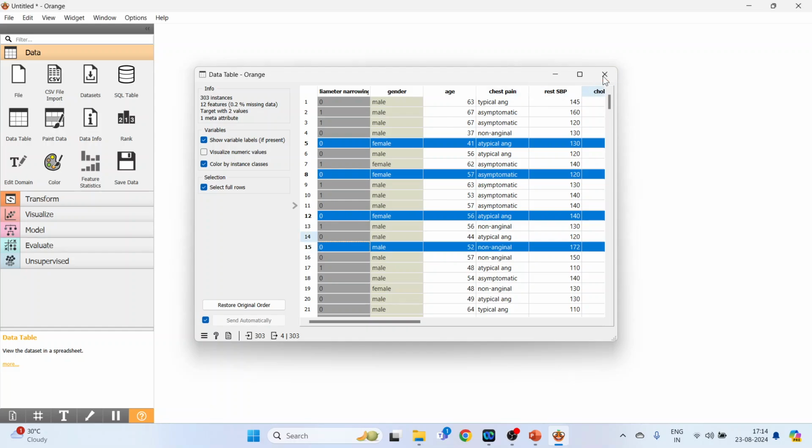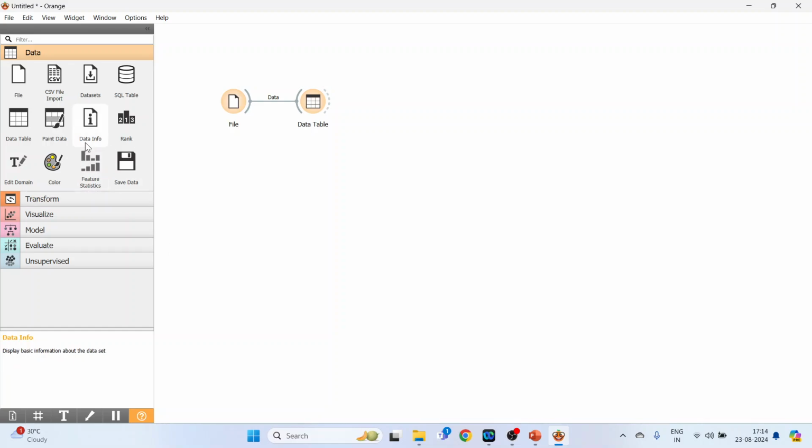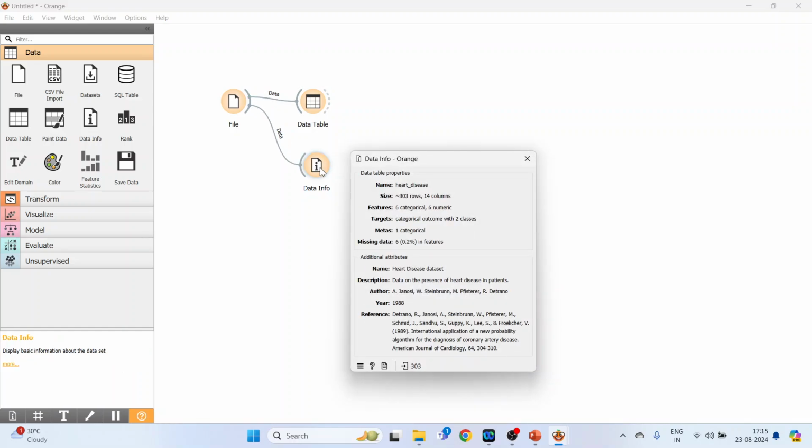The next widget is Data Info. So click here, drag it here, connect it, double click on it. This widget gives the information of the name of the dataset, its size, that is number of rows and columns, features, 6 categorical, 6 numeric, targets, metas, and missing data.